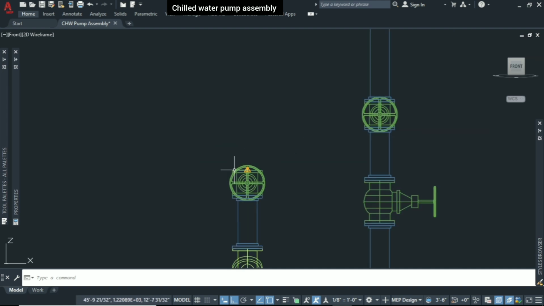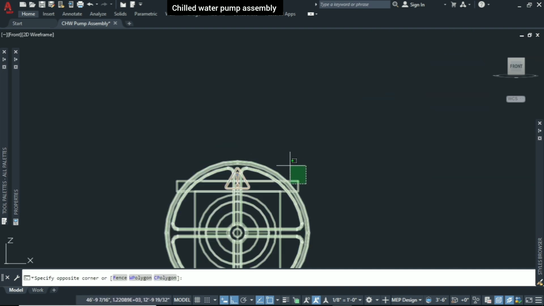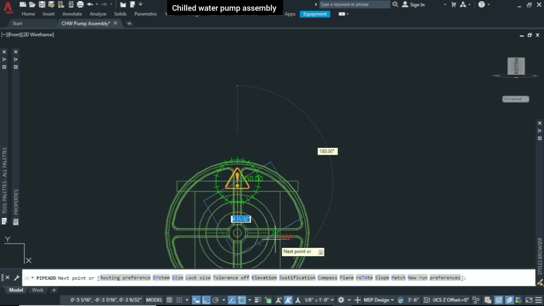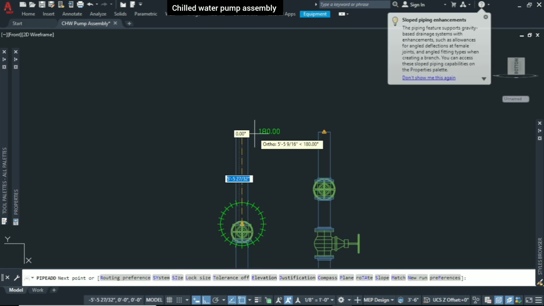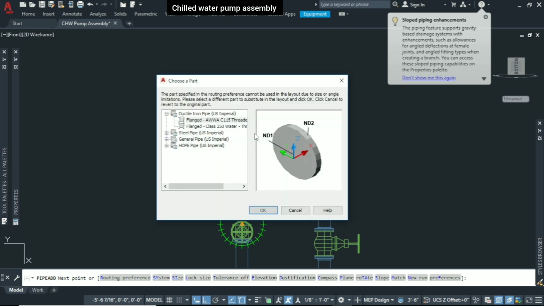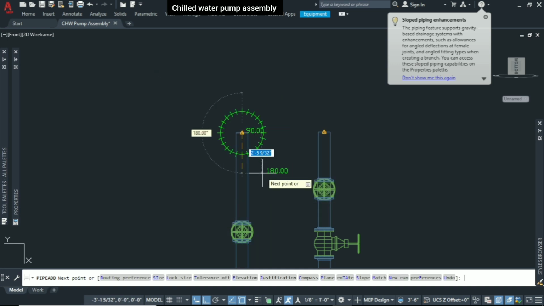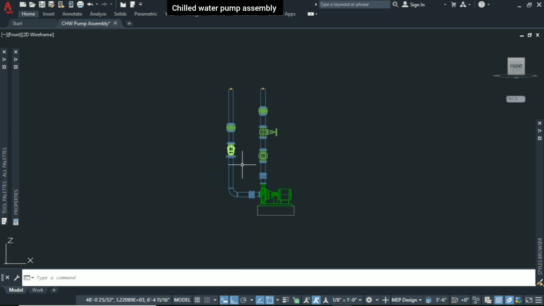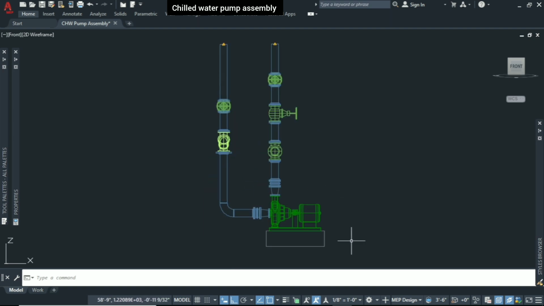Now we have to add the straight pipe again, the vertical pipe. Just select the valve, bring your cursor on the plus sign, add the pipe and click here. Pipe is added, add the flange also here, press enter to come out from the command. So here now we have completed the discharge side assembly and the suction side assembly also.